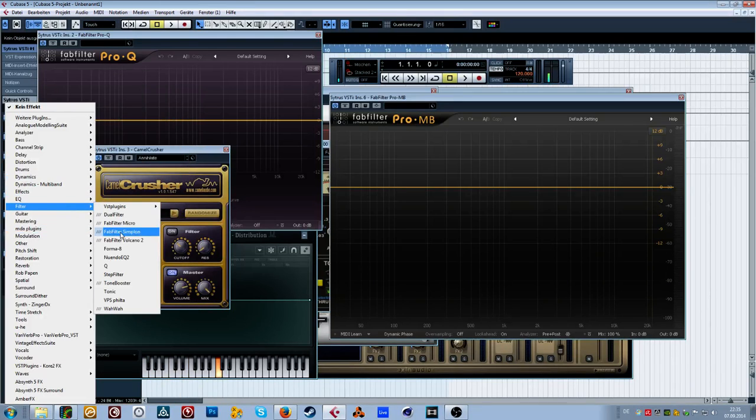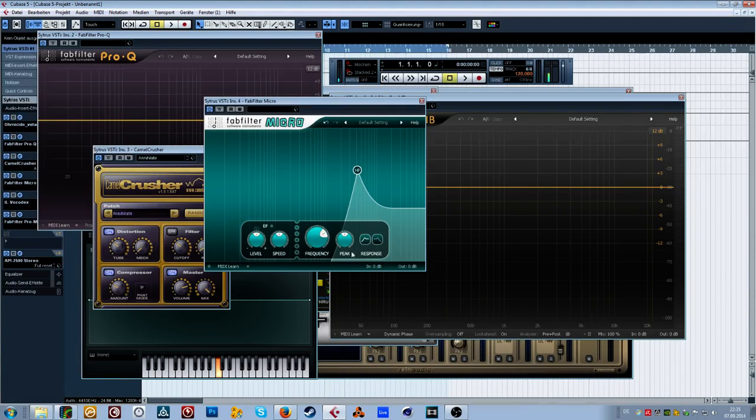Where is it? There it is. The high pass filter at the end. -6 and +6 again here, otherwise it will distort.